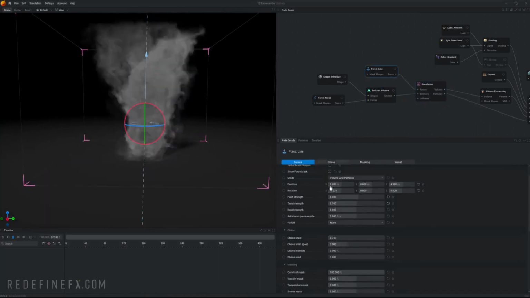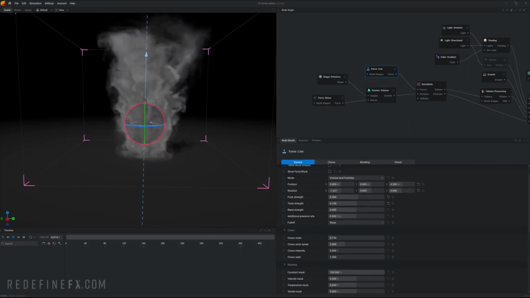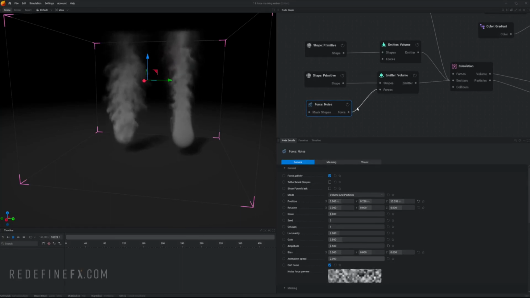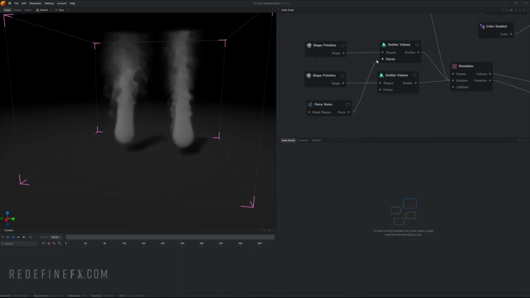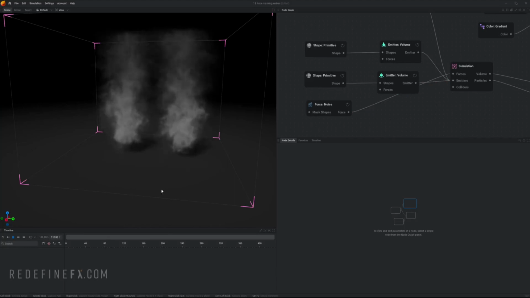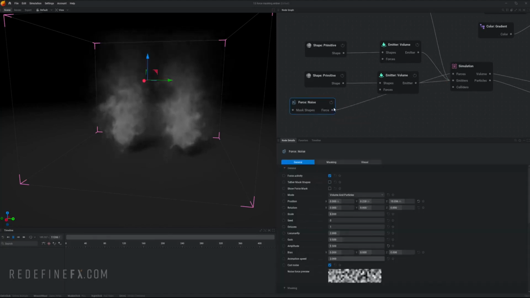Alright, so in this example I want to demonstrate how force masking works. So I just have two simple sphere emitters with some smoke going up, and I have some noise in the scene. So at this point we understand that if I plug the noise into this emitter, it will only affect that emitter. If I plug it into this one, it will only affect this emitter, and if I plug it into the simulation node, it will affect everything inside of the simulator with that noise. Now, I also have this primitive box over here.